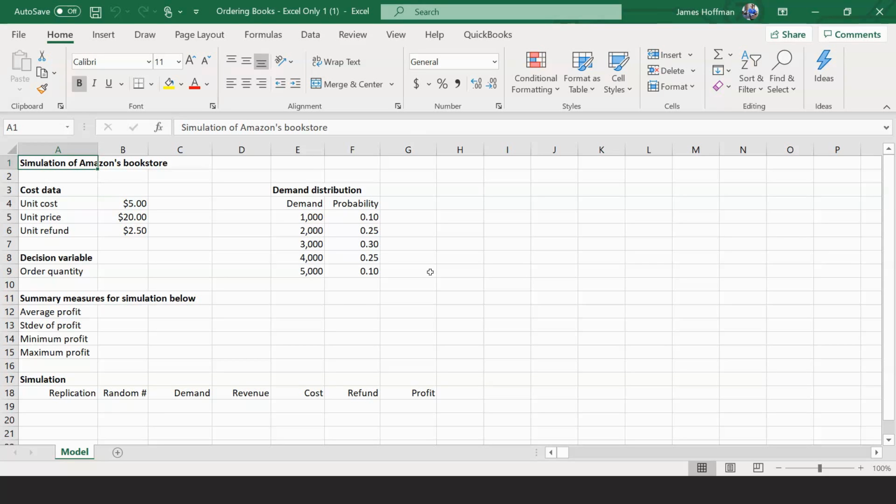Alright, so here's the example we're doing. This is similar to the ordering calendar, but I made up a new example for ordering books from Amazon.